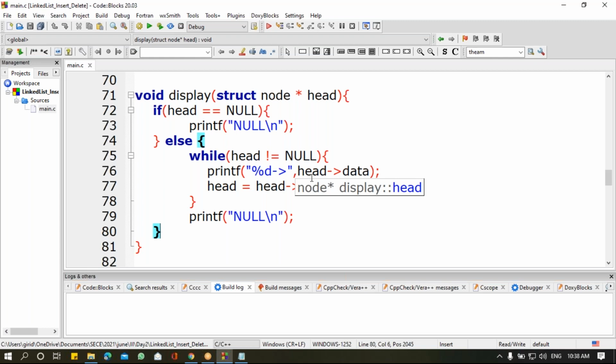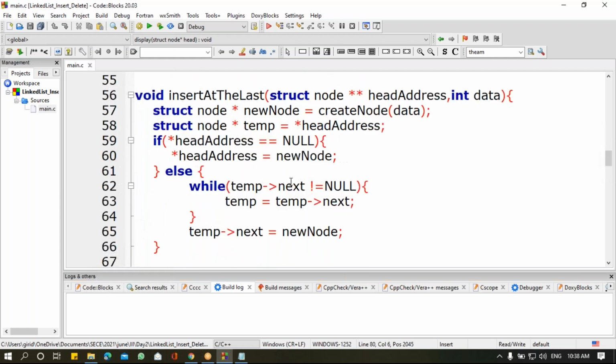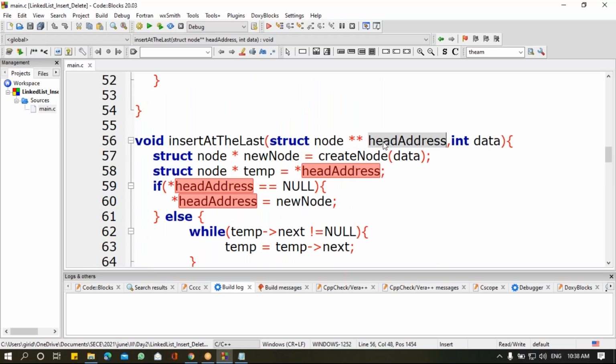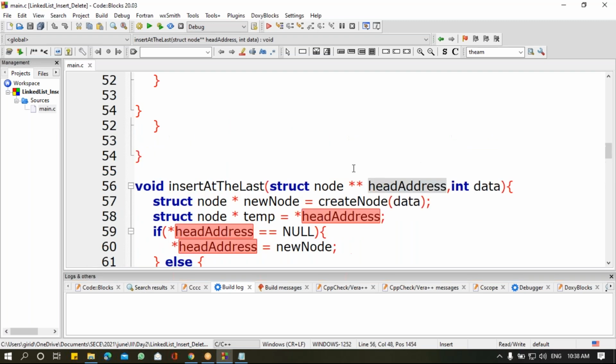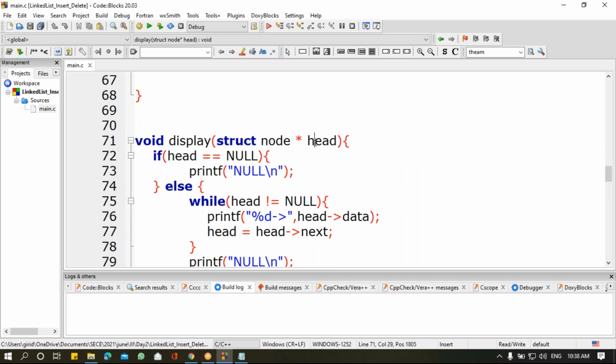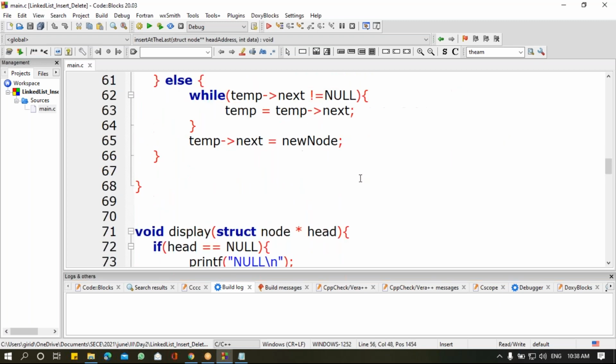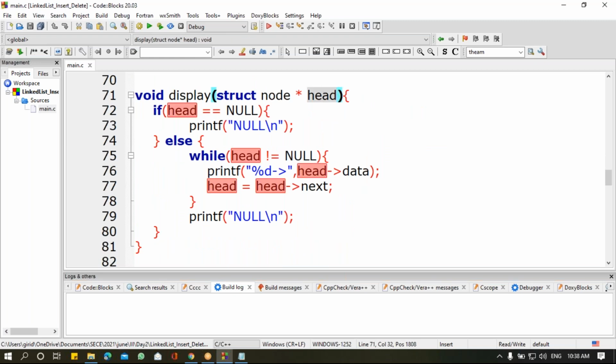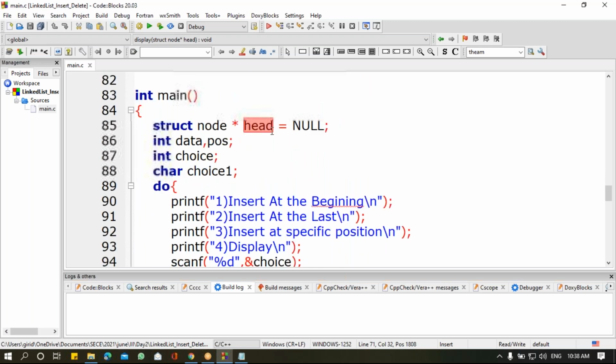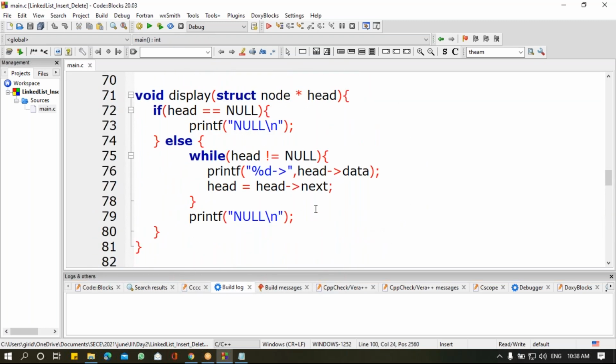Sir, first thing first, up to this we always used the address of the head, but whenever I come to the display function, I'm not going to use the address of the head. What is the reason, sir? Even for deletion or insertion, you used the address of my head. But when I write the display function, I don't take any head address. I directly send the head's value and I can access that value. So why does this happen, sir?